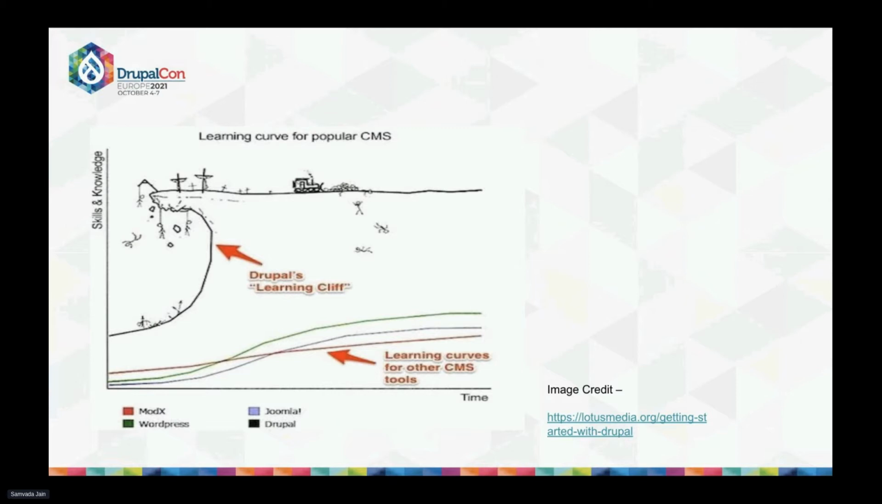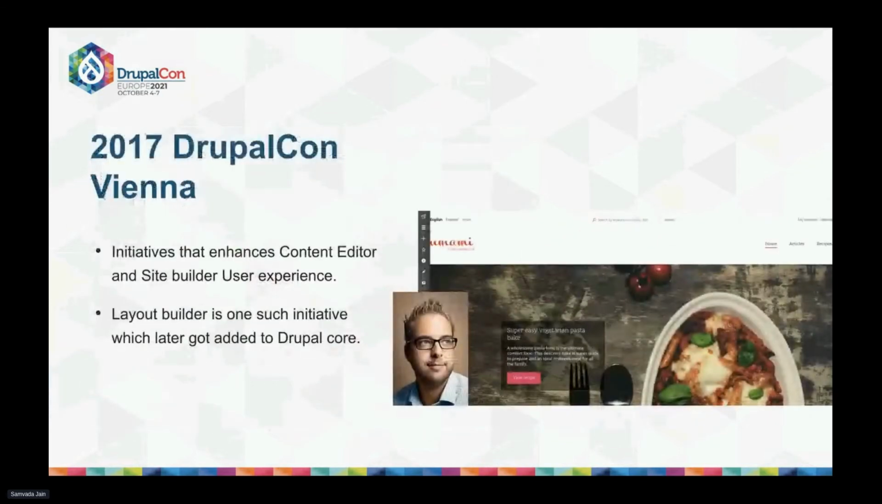And due to that reason, in 2017 DrupalCon Vienna, Dries in his keynote announced a few initiatives which will enhance the content editor and site builder user experience. And Layout Builder is one such initiative, which later got added to Drupal core.